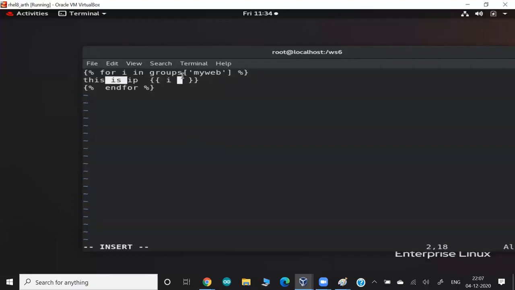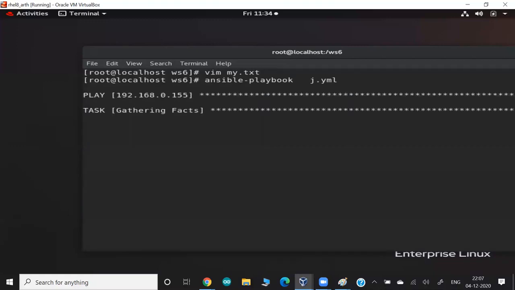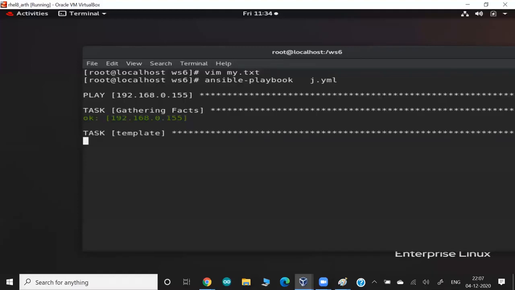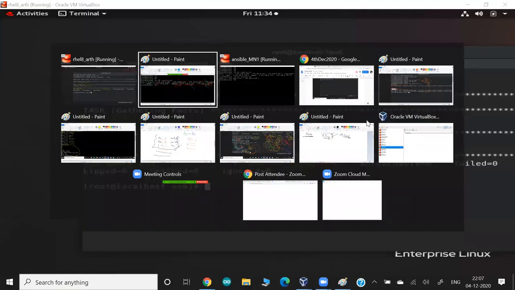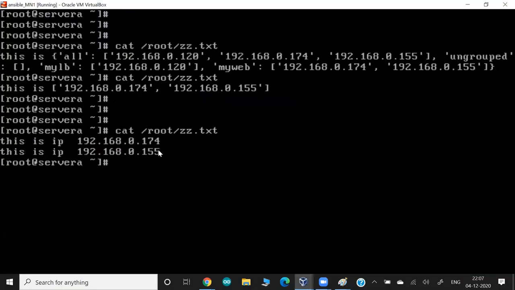If your inventory in this group has 10 IPs, they run this line 10 times. This is fixed, but they keep on printing the different IPs that come in this group. So if I run this again, and again, we are slowly moving to a very interesting concept that can solve our yesterday use case. Now what you see here, finally this line will print.